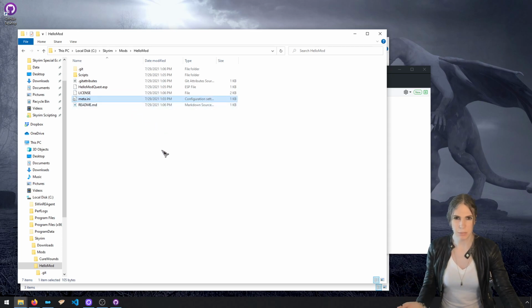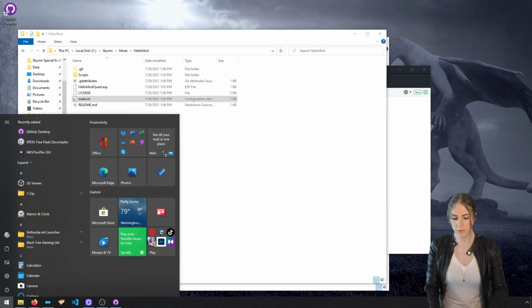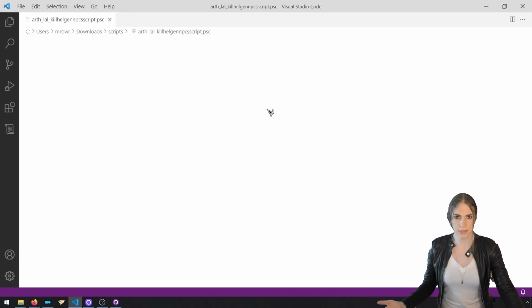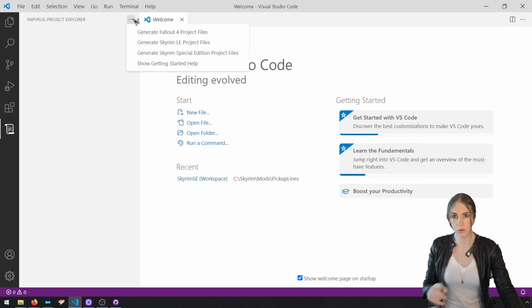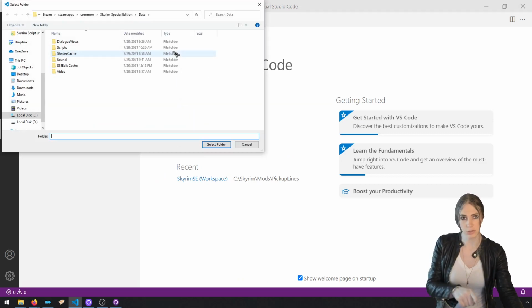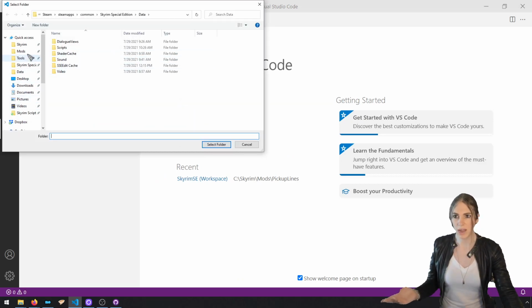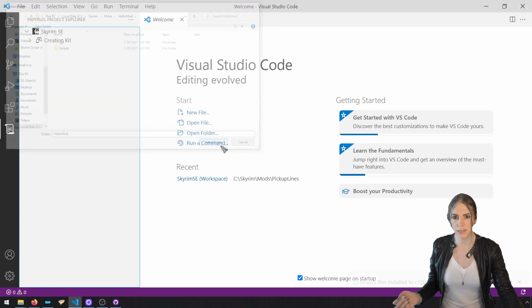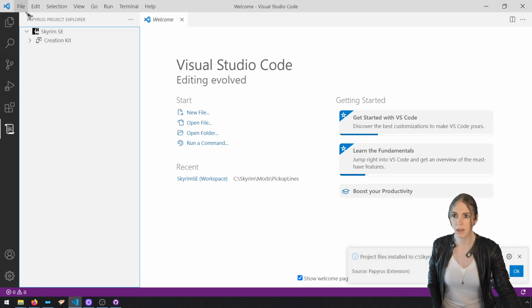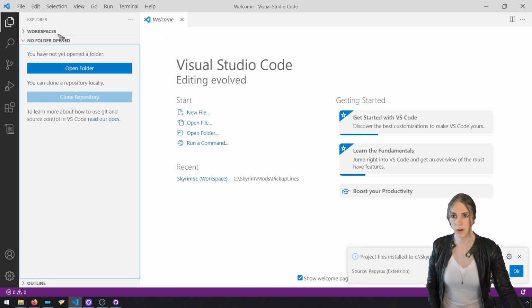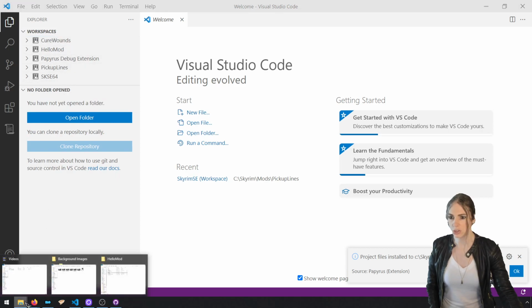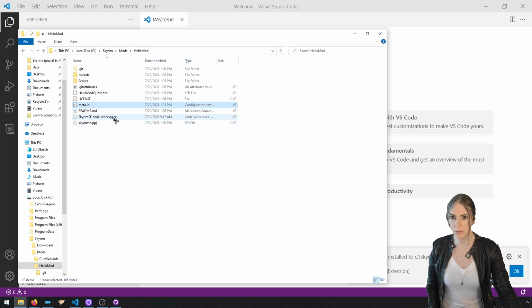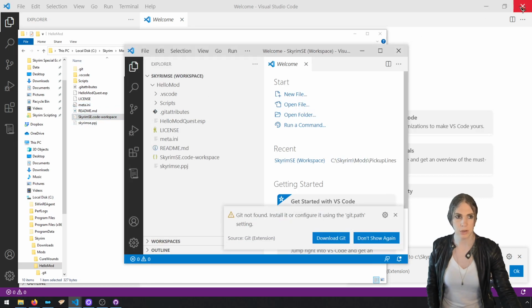Let's set this up as a Visual Studio Code Papyrus project. Open up Visual Studio Code. We installed this like 2 episodes ago. As we do, go to the Papyrus scroll, go to the triple dots, and generate Skyrim Special Edition project files, and just browse, like we always do, to our mod folder and hit select. And it creates them there. And if you followed along with our tutorial, then you have workspaces installed. Otherwise, you could just go to Hello Mod and double-click on this code workspace, and it'll open up a new Visual Studio Code.